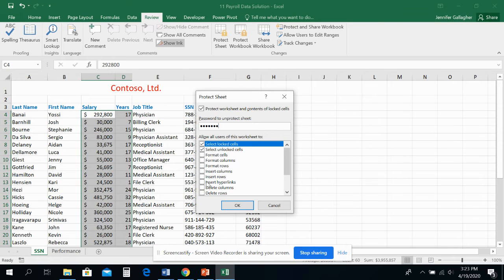Down here you can turn on different things that will allow the users to do things or not do things when you have this protected. So right now, they can allow the users in this worksheet to select locked cells or to select unlocked cells. It tells us the password is not displayed in the Password to unprotect sheet box. Instead, those little solid circles are displayed, which are right here, are encrypted. So we are going to press OK.